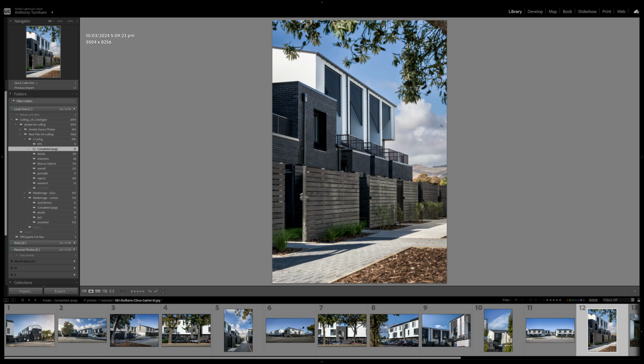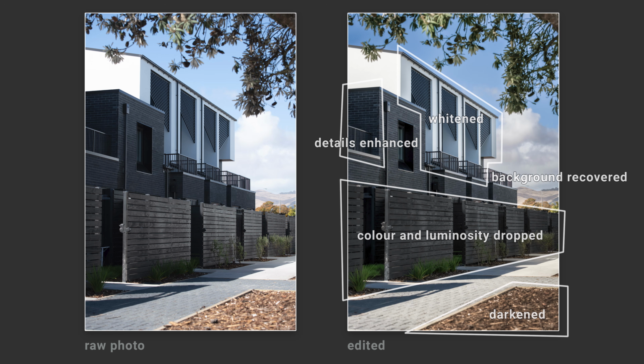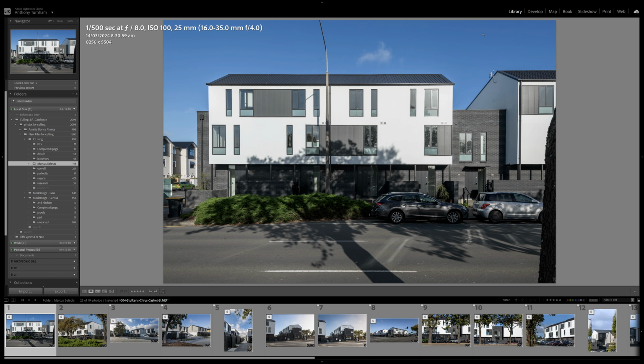So if I click on this image here, for instance, you can get a sense that I haven't changed reality in any way, but I have made the image nice and clean. There's no distracting elements. And that's what I'm aiming for with this edit. So this is what was delivered to the client as a proof.